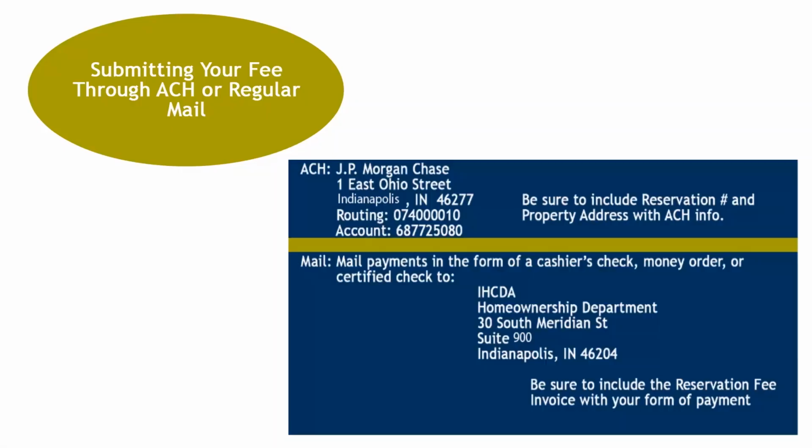Here you can see the information for submitting your reservation fees. If you're using ACH, be sure to use this exact information and include our reservation number and property address with the ACH information. If you are mailing your fee, we accept cashier's checks, money orders, or certified checks, and they can be mailed to our address listed here. Be sure to include the reservation fee invoice with your physical payment so we know where to apply the funds when received.